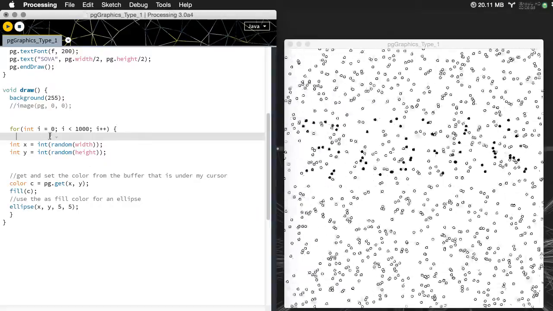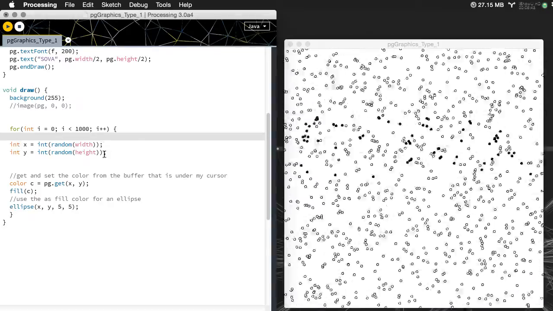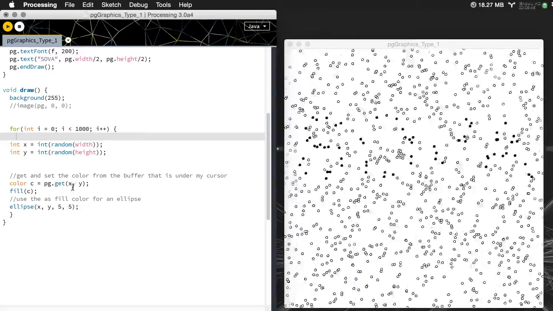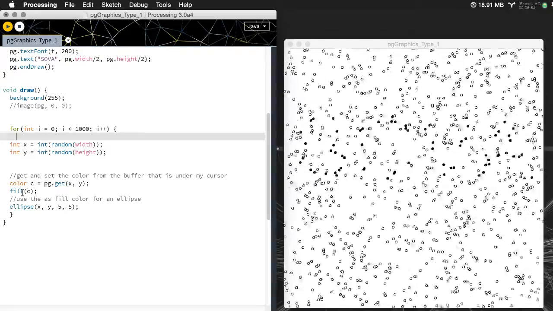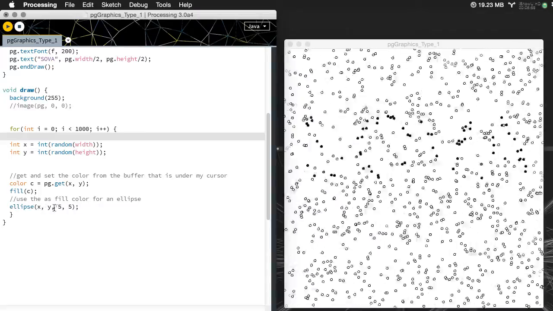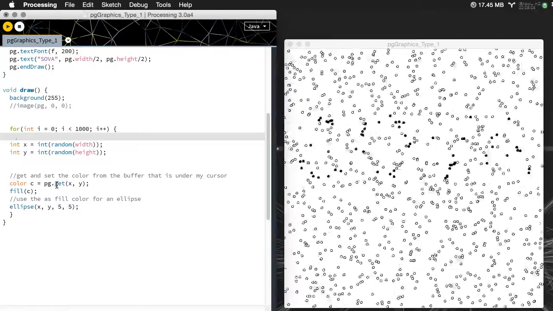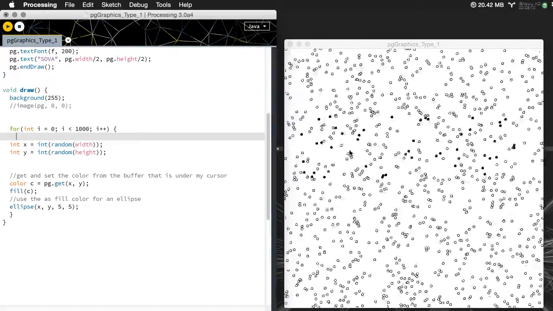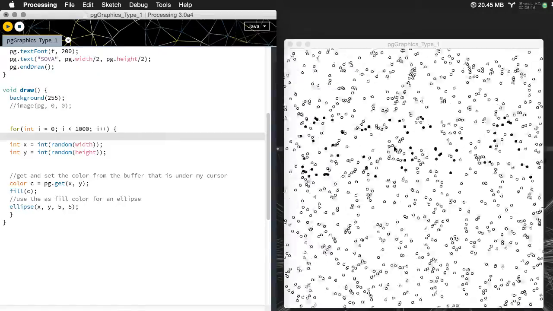Okay, so let's recap. So we're generating 1,000 points every frame. We're giving a random x and a random y. We're feeding those x and y coordinates into the pixel location to get the color. We're setting it, and then we're going ahead and getting that same x and y location. We're passing it on to the ellipse. So the ellipse at the same pixel location gets colored corresponding to the image. And you see I've hid the image, but it's still reading that color information for SOVA.